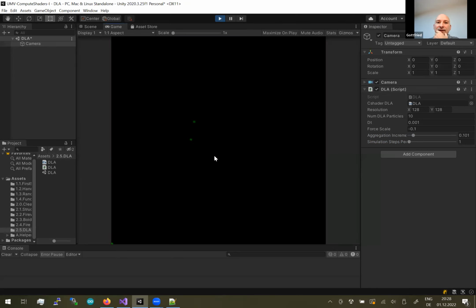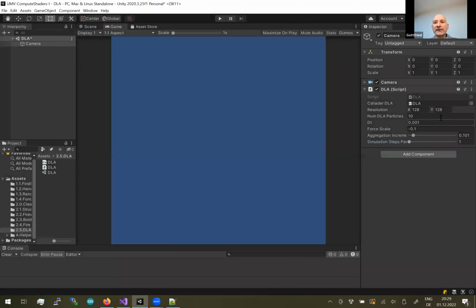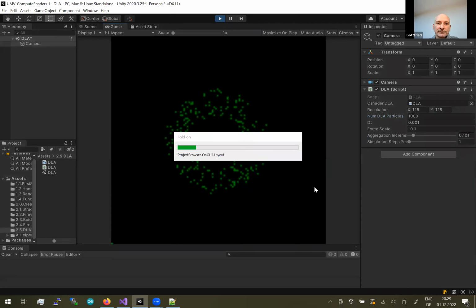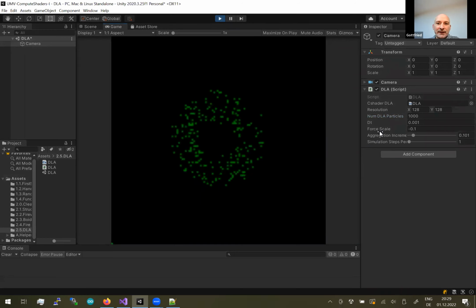And then you get this nice spread out thing. So it takes a while until enough deposit is laid down at a pixel, and only then can the structure grow. And if I now give it a lot of particles again, it will grow much faster. Yeah, and you can play around.